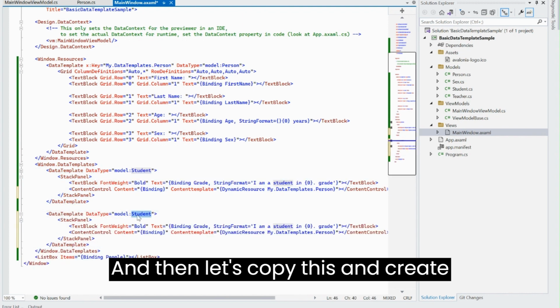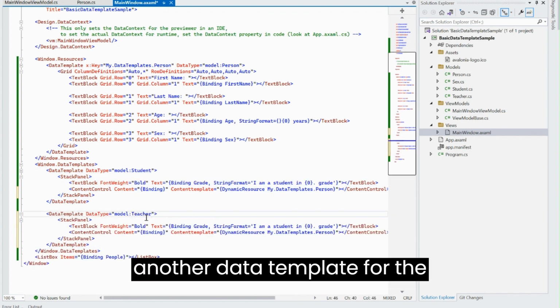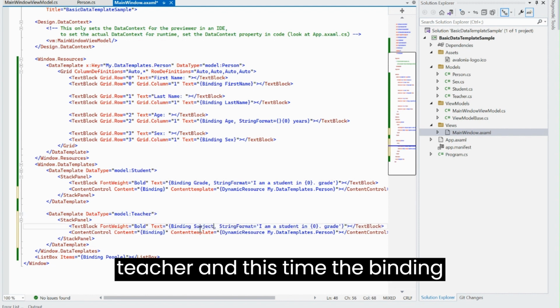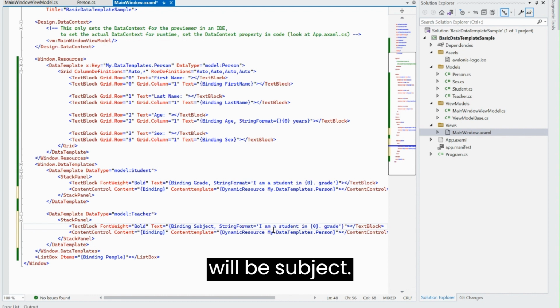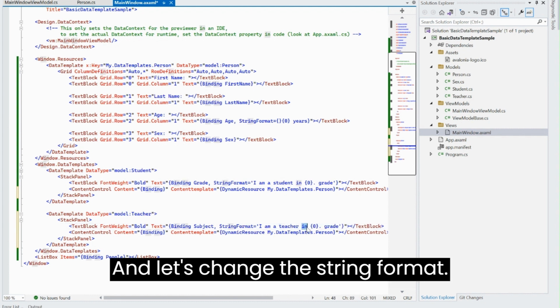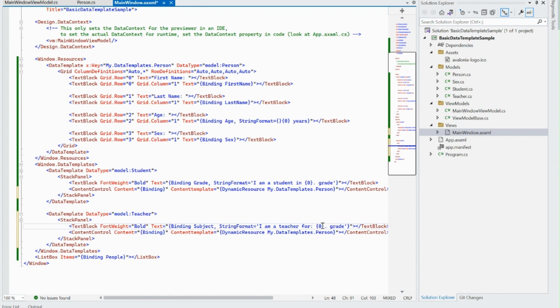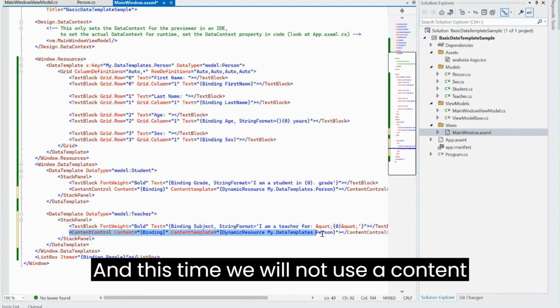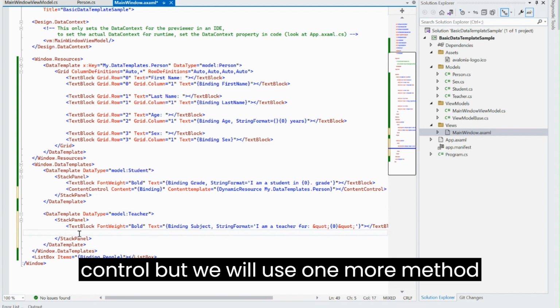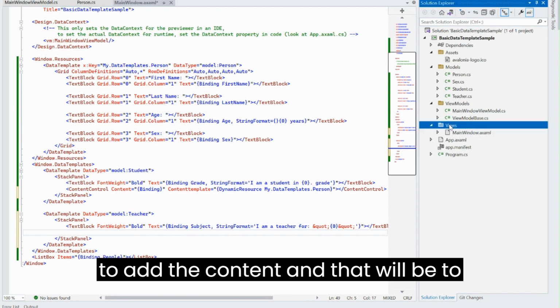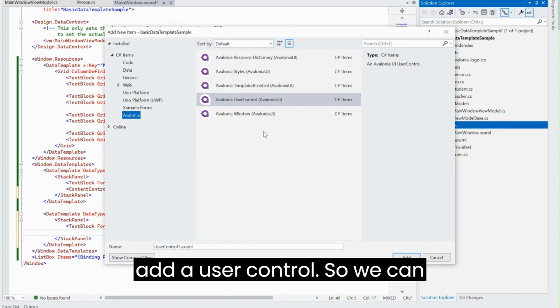And then let's copy this and create another data template for the teacher, and this time the binding will be subject, and let's change the string format, and let's add quotes and the data in between. And this time we'll not use a content control, but we will use one more method to add the content, and that will be to add a user control.